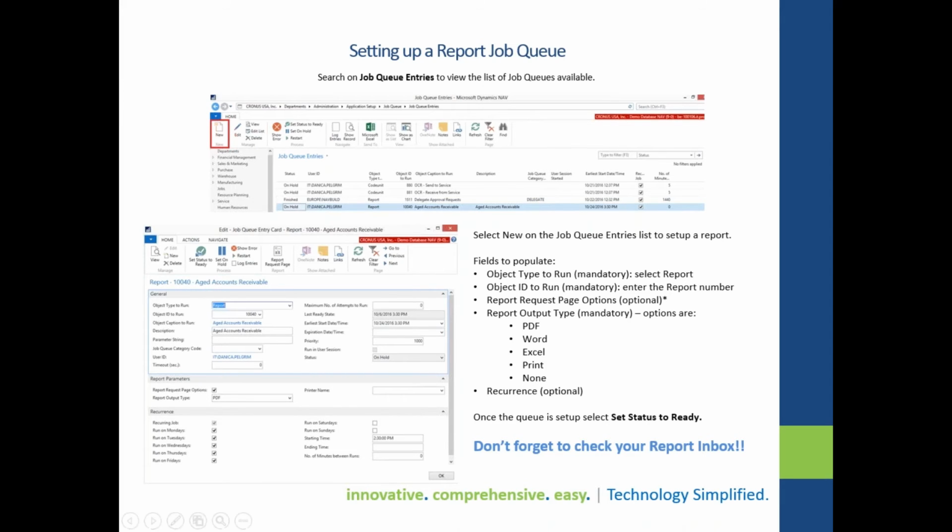So I just picked the accounts receivable report here because this is a report that I find that people commonly complain takes a long time to run. So this would be a great report that you would use on a scheduler.